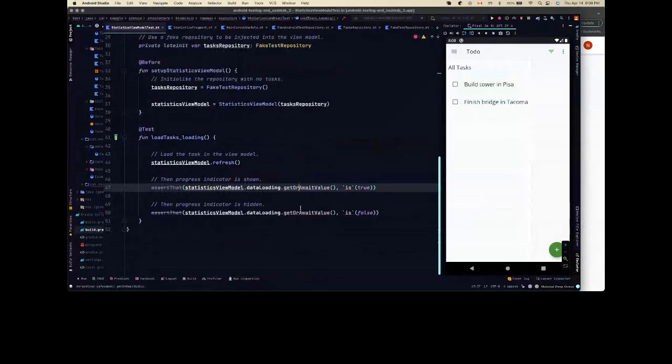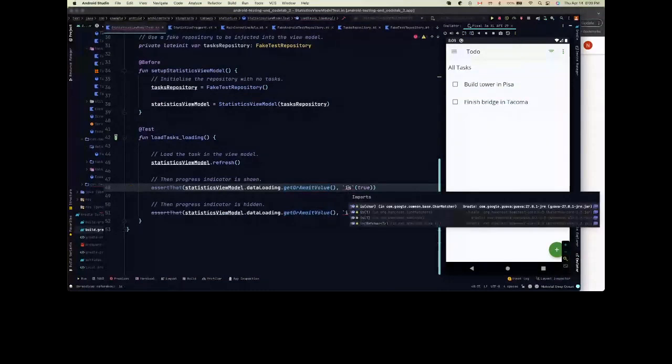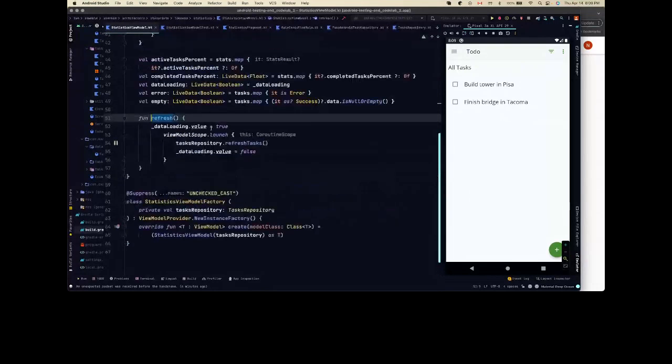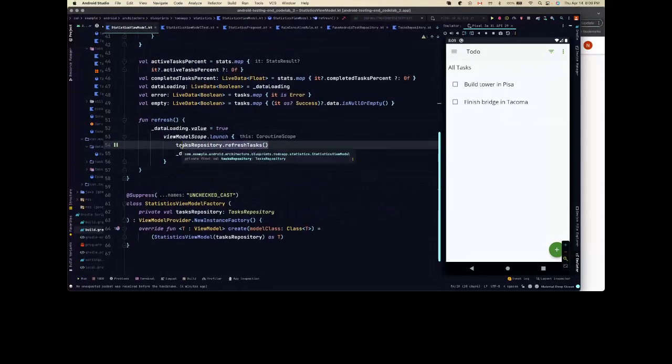Okay, so all the dependencies are there, and you need to import the Hamcrest matchers. We just need to make sure that the imports are resolved to the appropriate ones. So what we are doing here is we call the refresh function on the statistics view model. And if you see here, it sets the value to true. Then it launches the suspend function, and this is the value after loading the refresh task for us.